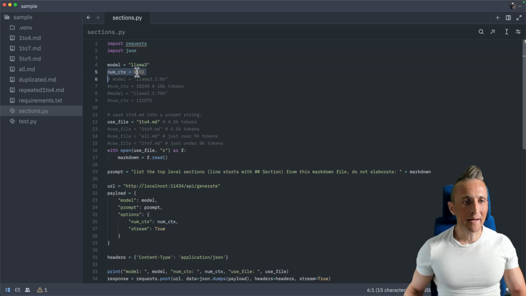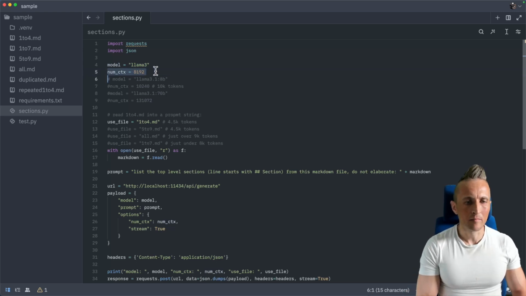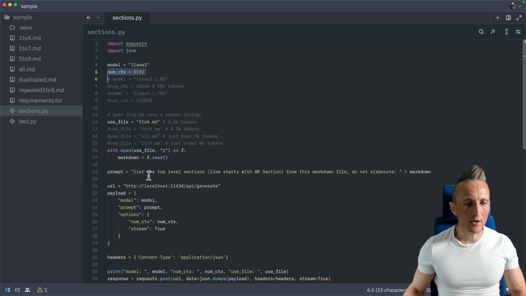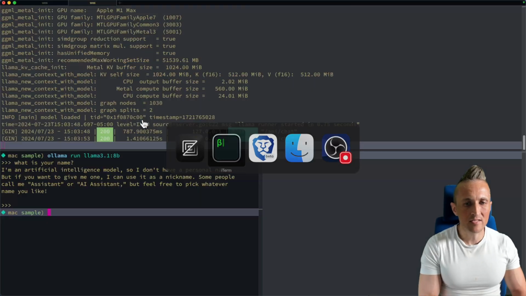And of course, I need to expand the context, because by default with Ollama it's 2,000 tokens. So I've got the script here that's just going to ask a question. It's going to list the top level sections in a document, that 1 to 4 dot markdown. Let me show you what that looks like here.